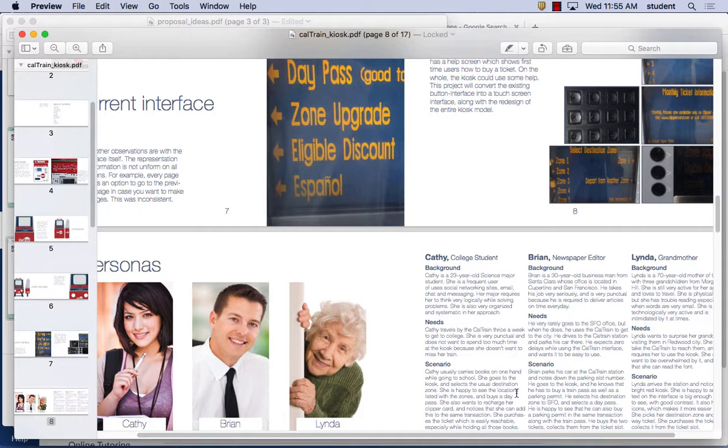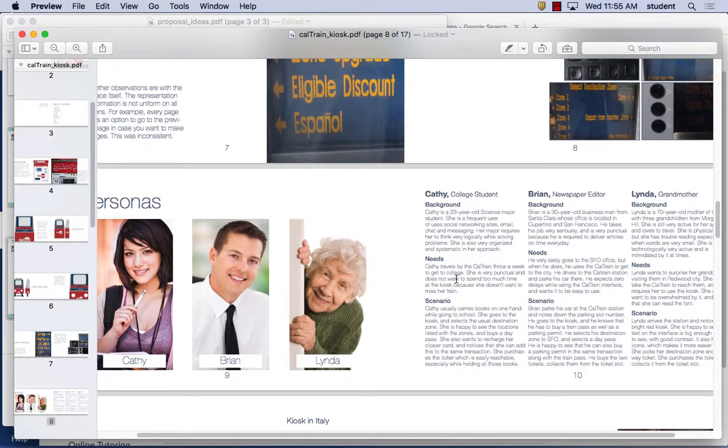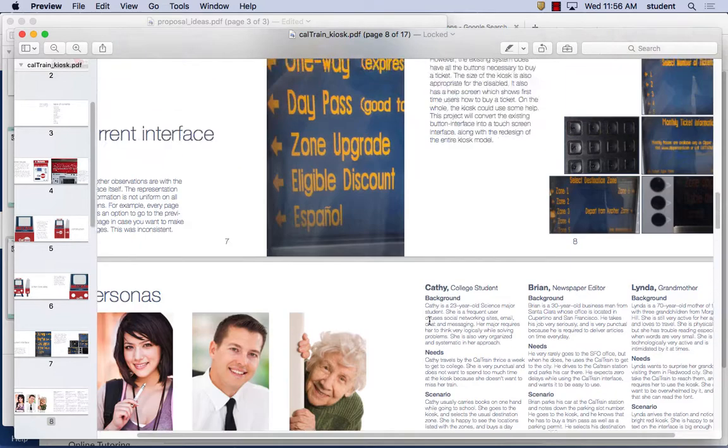These are made up people. And then I like needs. Why are they using this app? And then how they would use the app. That's what the scenario in your proposal, in your persona, would be: how they would use it. They click here, do this, go to the kiosk, select it.